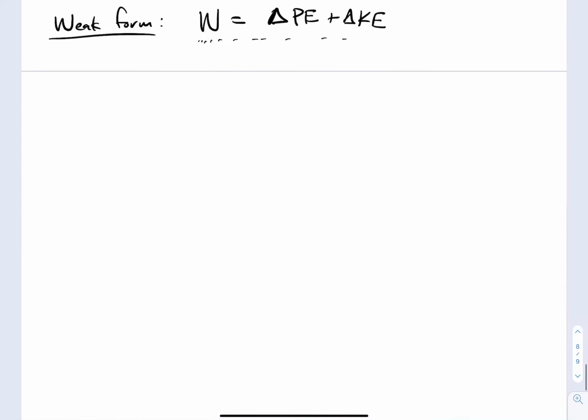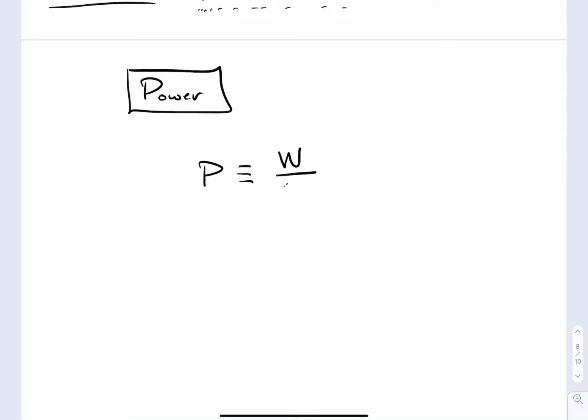The last definition that we have for this one is power. The easiest way to define power is mathematically. Power is defined as work over the time that the work is done. And so that can just equal the change in energy over change in time, but that would make it average power.